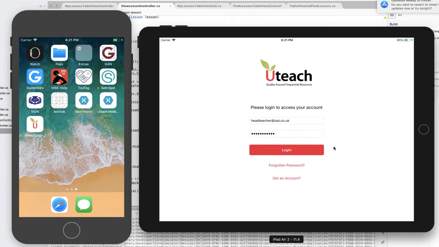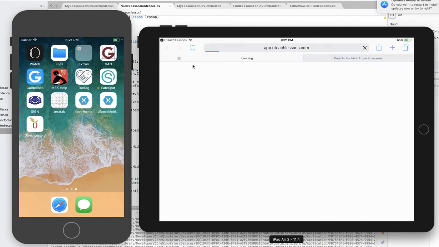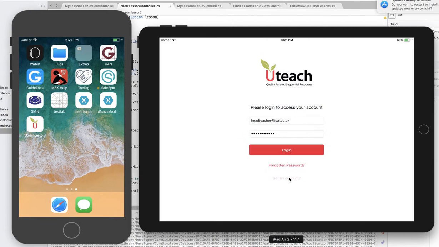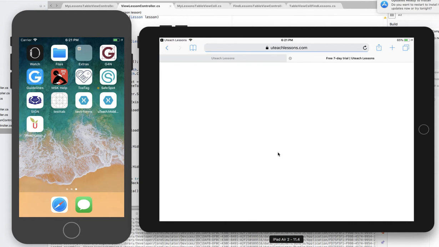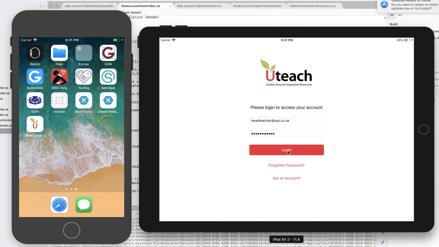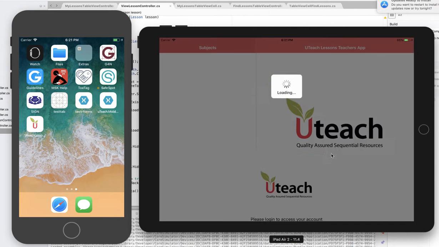For a test, it's actually pretty good, because if you force close the app, you go back to the beginning again. If you click forgotten password, it's going to take you to the forgotten password area on the website, and get an account will take you to the sign up page on the website. So that's really all it's going to do there. To log in, just click login. The password and username should be okay.